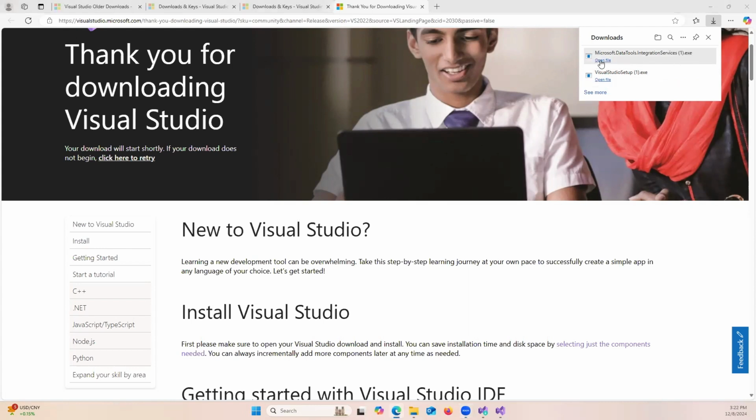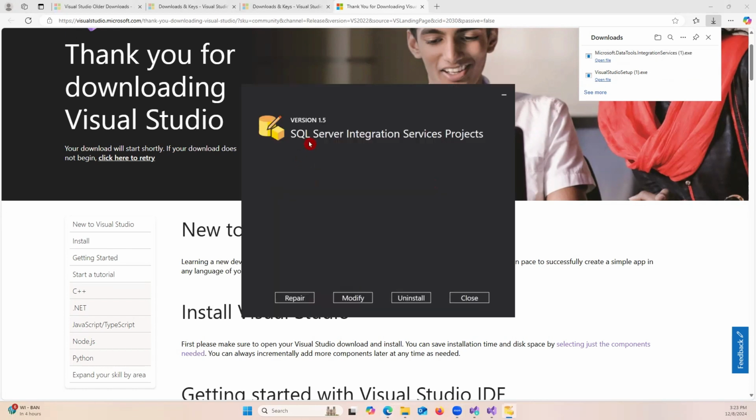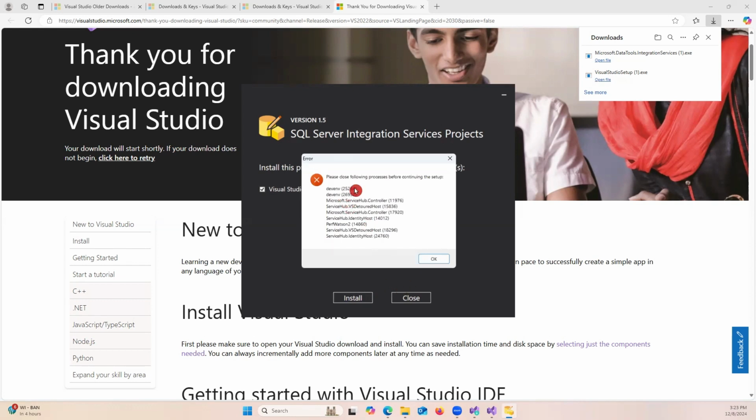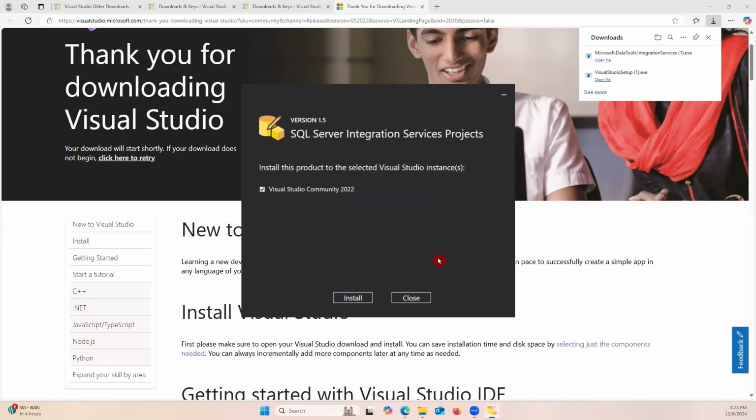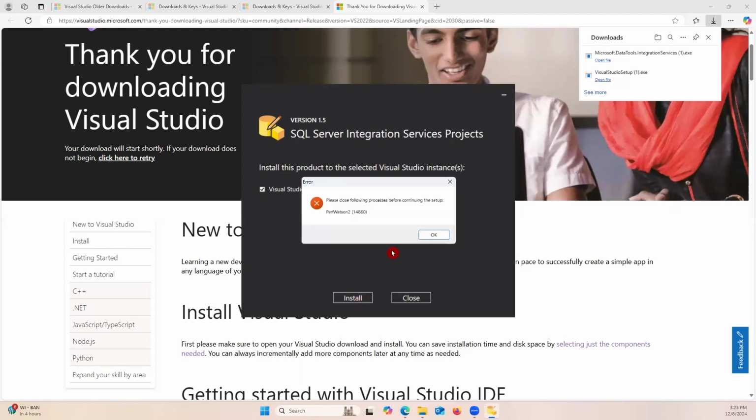What we can do is click on open file. Okay, you can see it is showing SQL Server Integration Services Projects. Now we can click on modify. Next, install. Okay, so we need to close Visual Studio. Let me close that. I'll click on OK. Click on install.